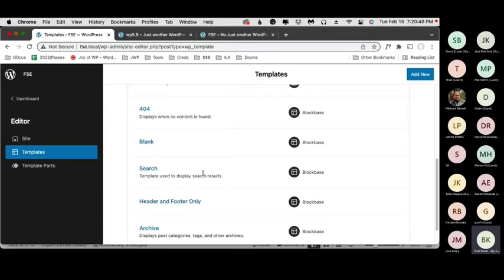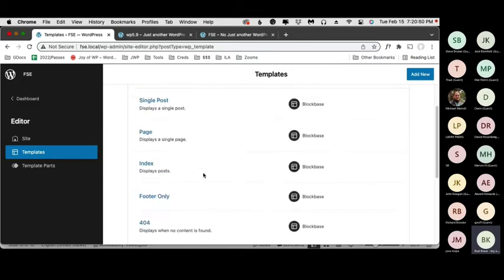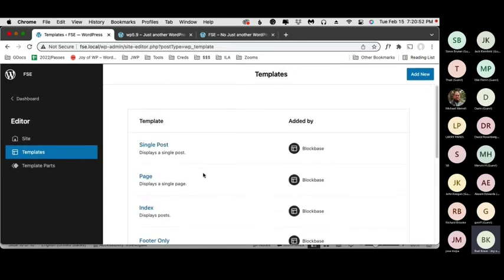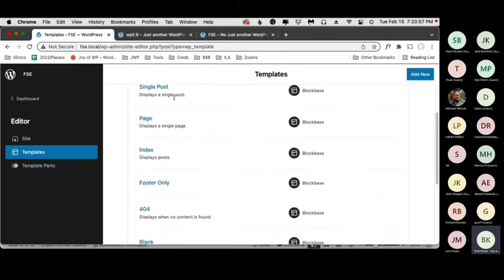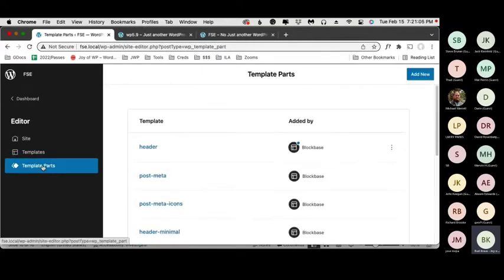We can do search pages, all kinds of stuff. That's great. That's built in. Now, it's built into this theme, Blockbase. But chances are most, if not all of these would be built into the other block-based themes as well. Okay. And then you've got template parts.